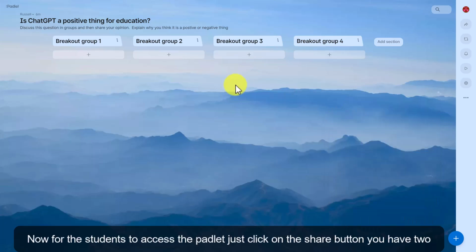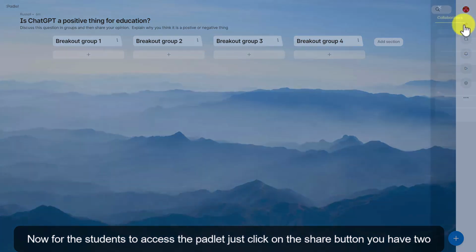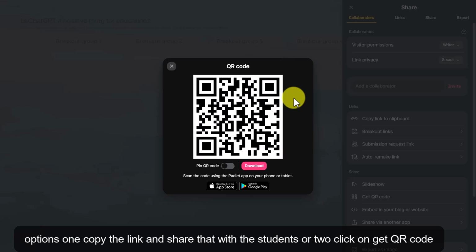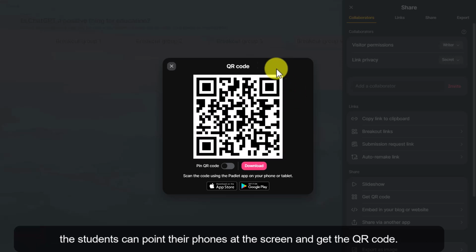Now, for the students to access the Padlet, just click on the Share button. You have 2 options. 1, copy the link and share that with the students. Or 2, click on Get QR Code. The students can point their phones at the screen and get the QR code.